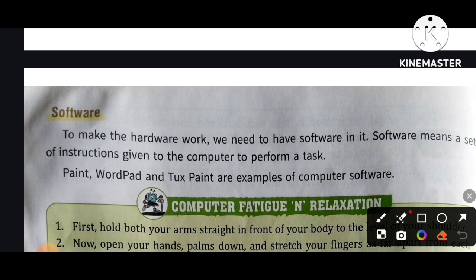Our hands are all hardware. Same thing, software we cannot touch and we cannot feel. Okay, the part of a computer that we cannot touch or feel.